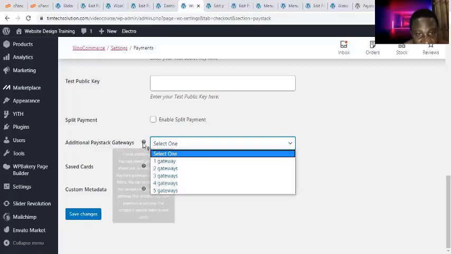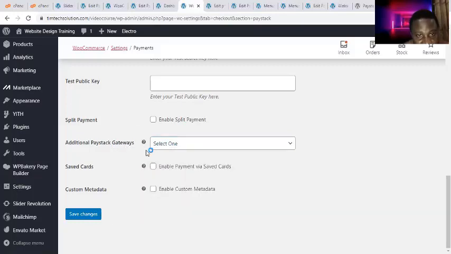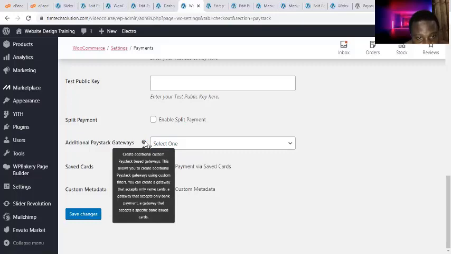Let's look at what they mean here. Create additional custom Paystack-based gateways. This allows you to create additional Paystack gateways using custom filters.